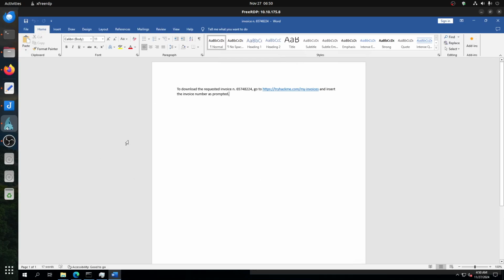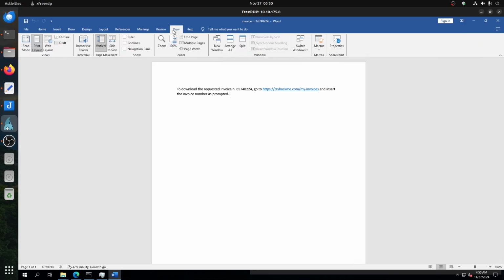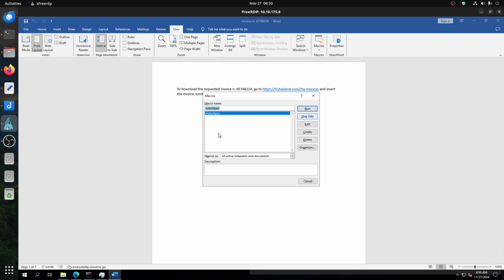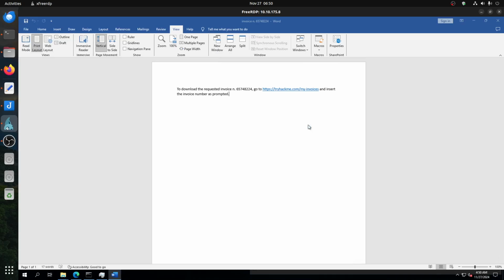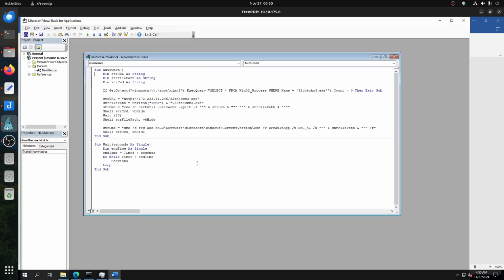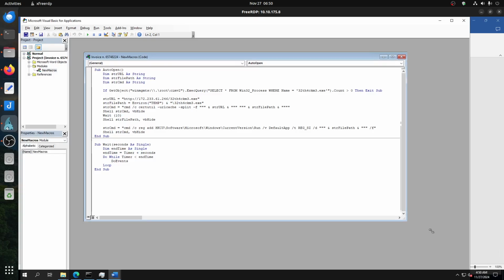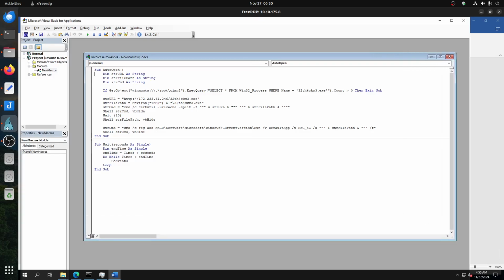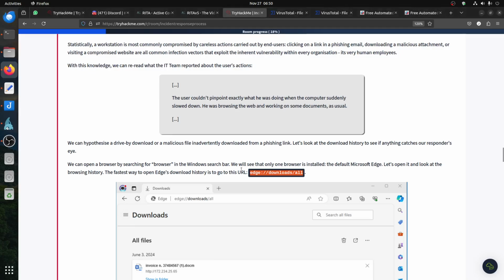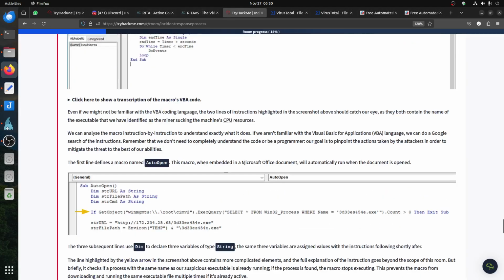For that we need to go to, I think, view macros, and then we can click edit, and then we have what we're looking for and what is really the story. So if we look here, this is VB. I'm not really a VB person, I never wrote VB code, but the room explains the code here.